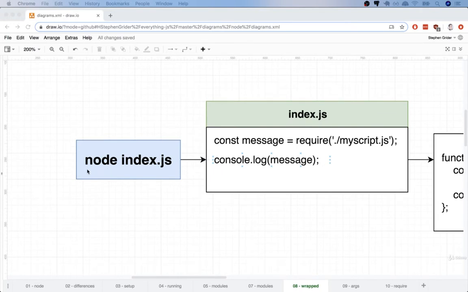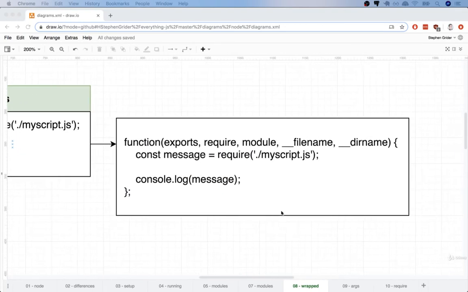So in other words, if we run node index.js right now, Node is going to find all the contents inside the index.js file, and then it's going to wrap it inside of a function. So the function looks like this. It's just a simple function declaration that has some number of arguments. This function is then going to be automatically invoked by Node.